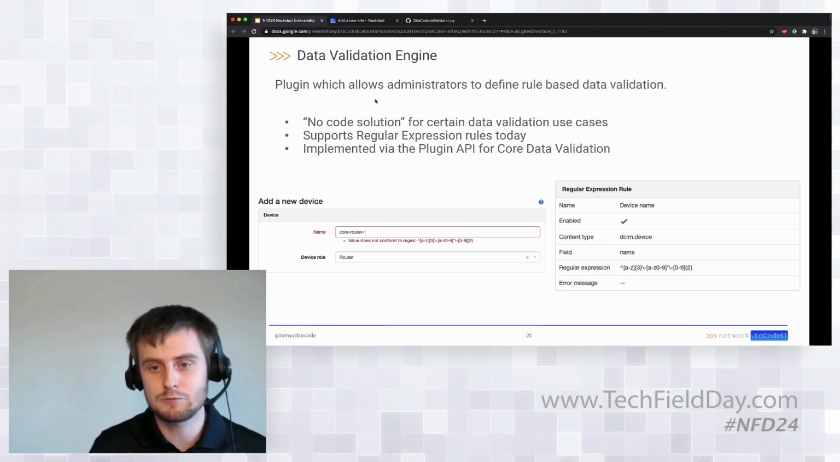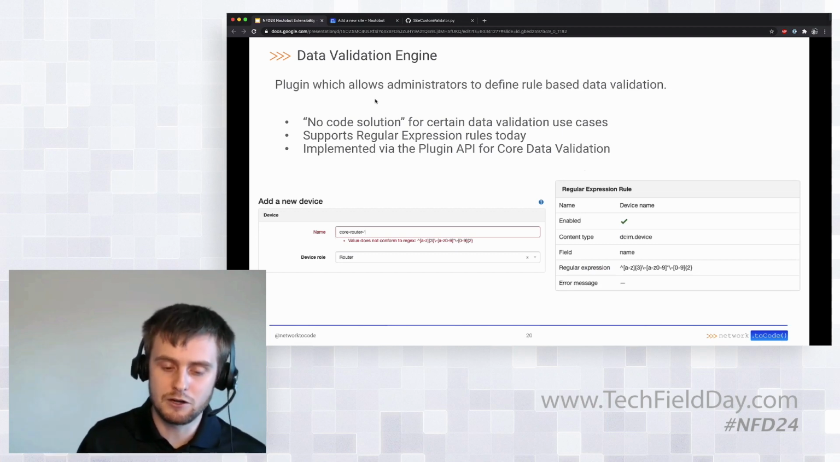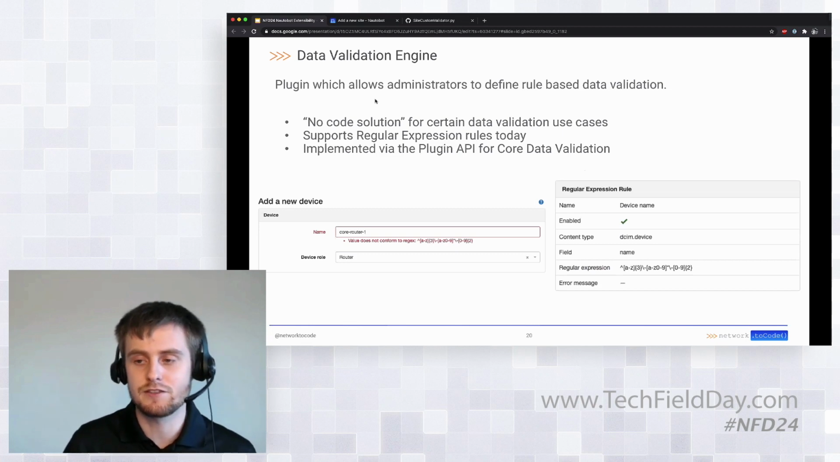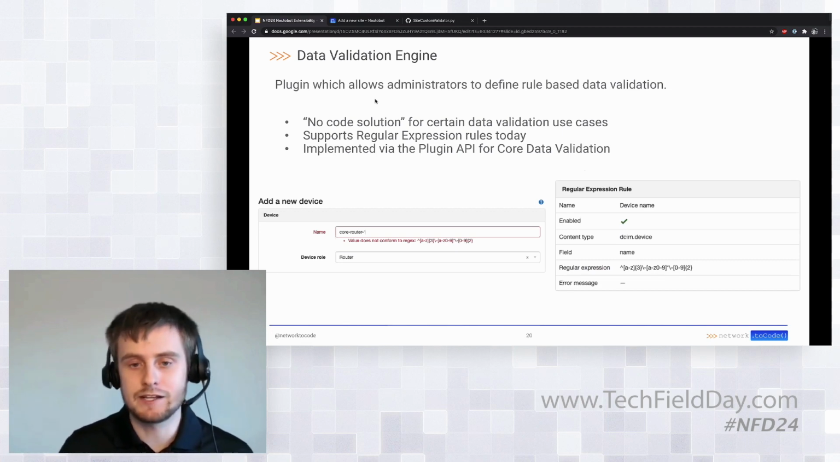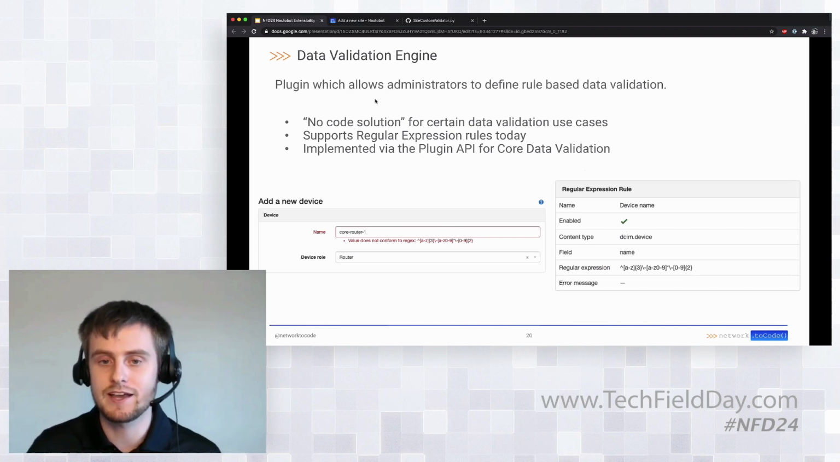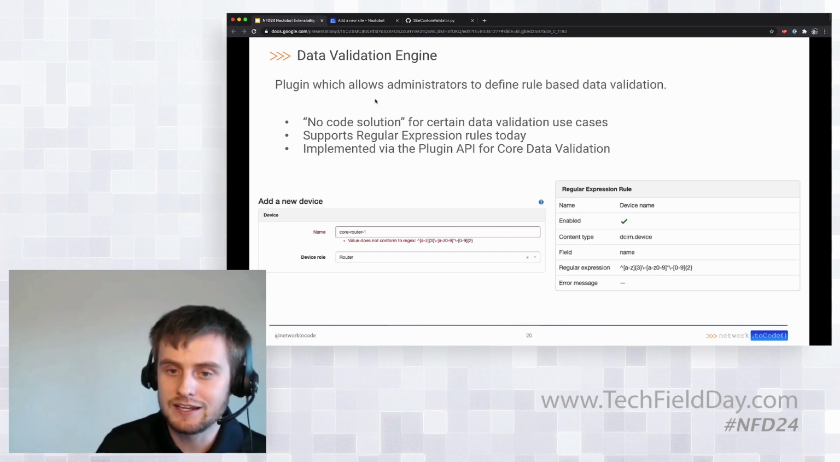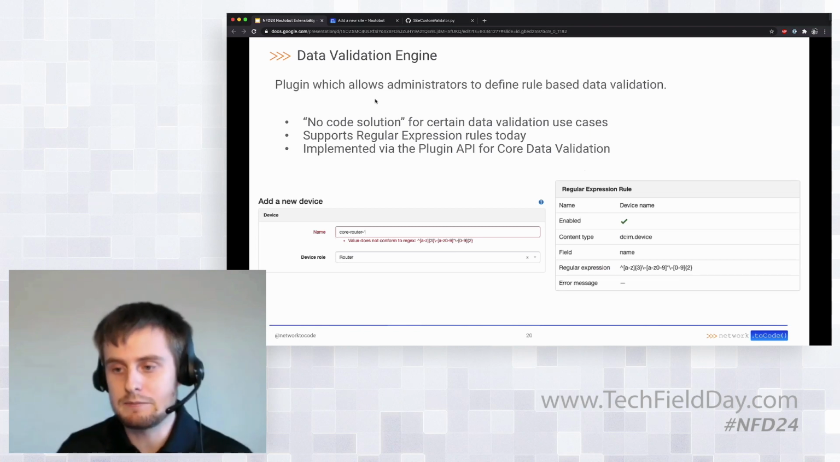Right now, today, as we're open sourcing it, it supports regular expression-based rules for string-based data. But we also foresee other types of validation rules that we'll be able to define in this no-code type of way. Potentially like min-max validators for numerics, being able to filter relationships and things like that as well. And again, this plugin is implemented using the data validation core feature that exists within the plugin API.